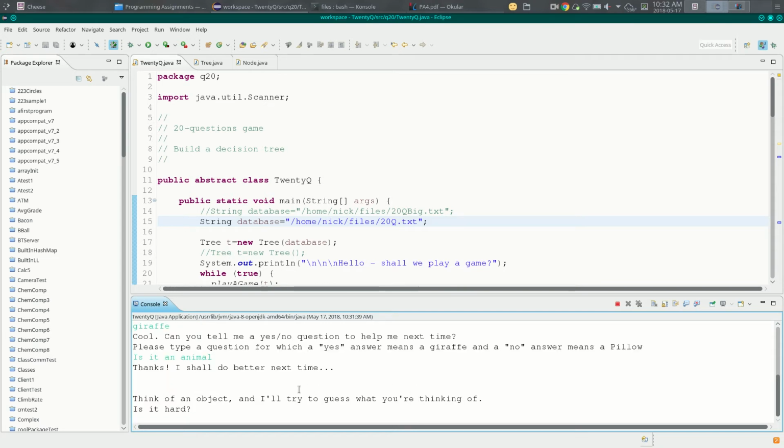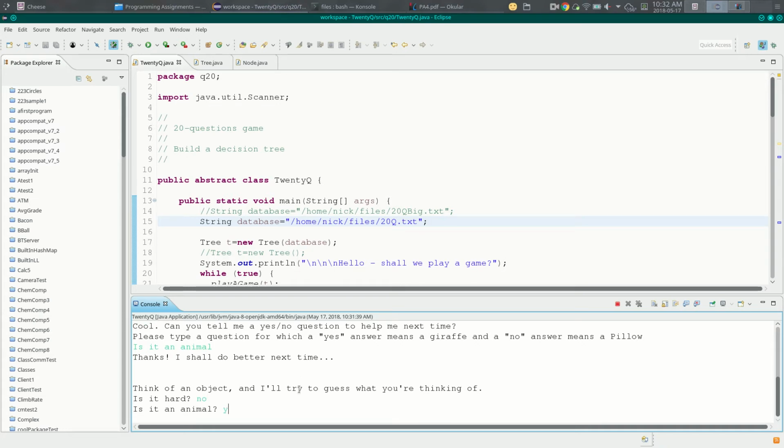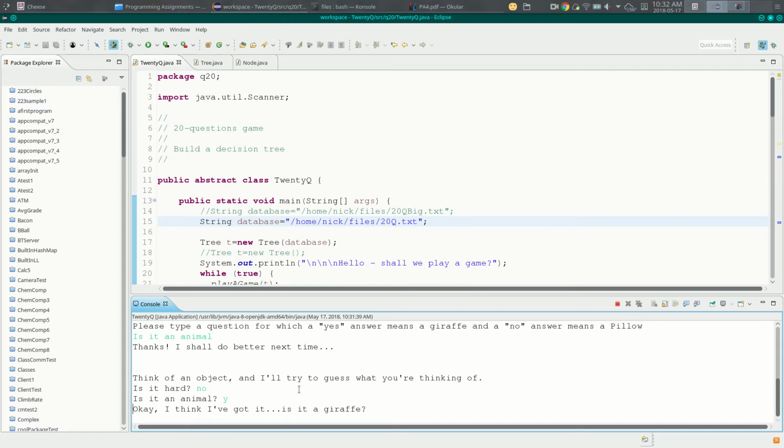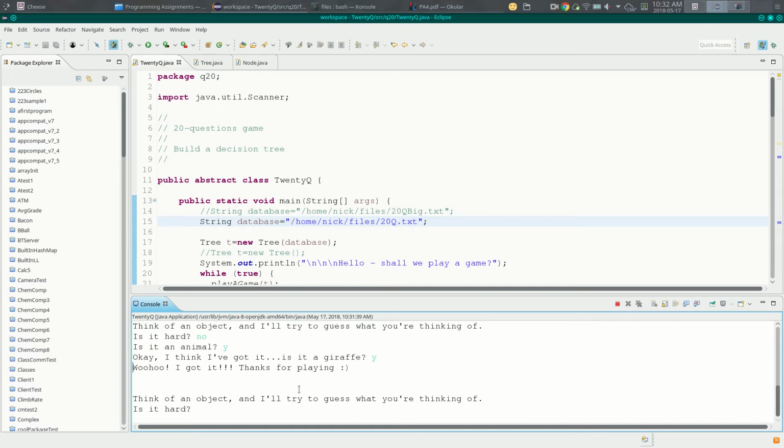All right, so we play again. Think of an object. Is it hard? Well, let's suppose you're thinking of a giraffe. Okay, so is it hard? No. Is it an animal? Yes. It must be a giraffe. So we can say yes.